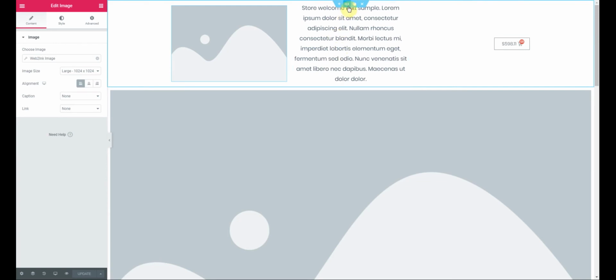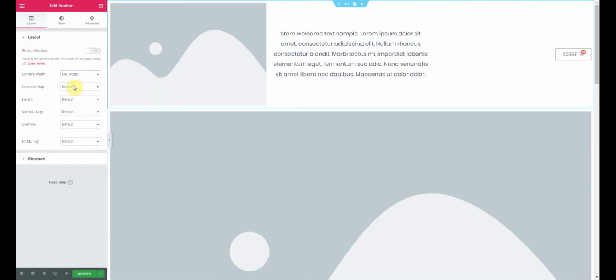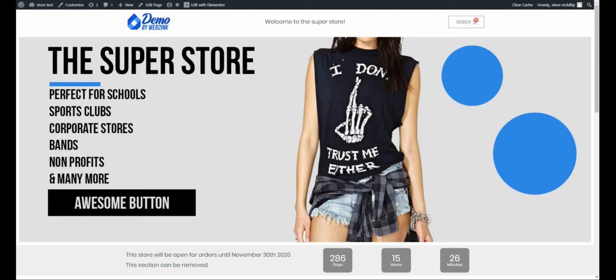And let's say we just want to make this a full width layout. We can click on Edit This Section and go full width again. We'll update it. Go back here, do a quick refresh. And you can see now we've got that same full width layout that we originally had.